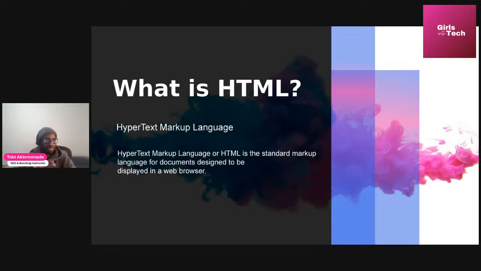So I've just been able to explain what HTML is. In technical terms, the full meaning of HTML is hypertext markup language, and it is the standard markup language for documents designed to be displayed in a web browser. So basically, it is the structure of the browser, and I just gave an illustration of the human body: the skeleton. HTML is the skeleton, and every other thing in the body, like the muscles, are several other languages like CSS, JavaScript, and the rest of them.